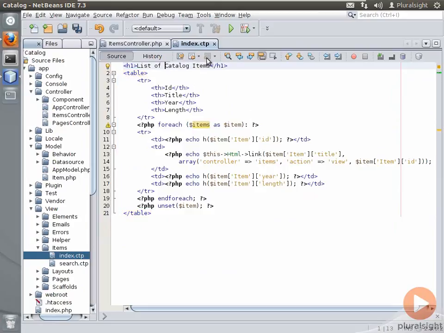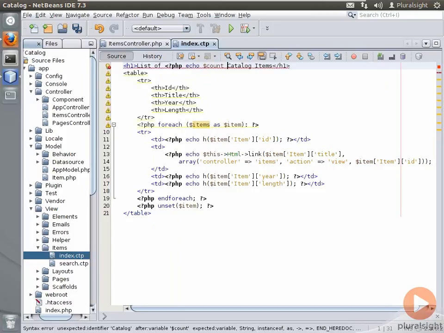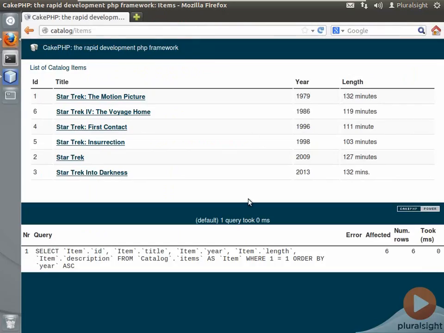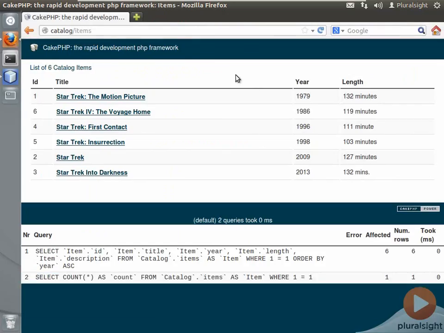We'll go ahead and add the count right here in our title. Let's go to our website and hit refresh, and you'll notice our count is coming up here, list of 6 catalog items, and you'll note that we have 6 items right here.